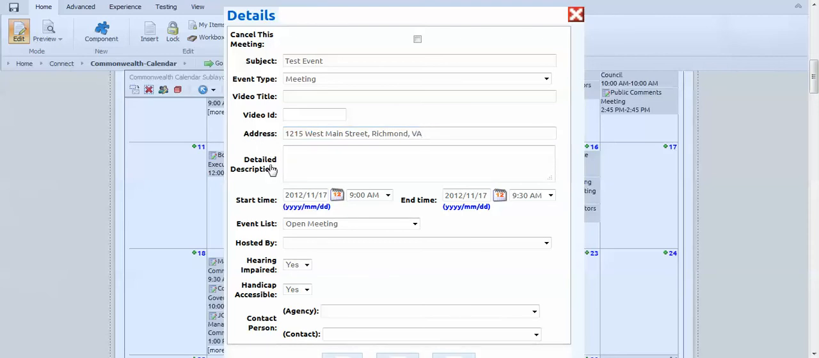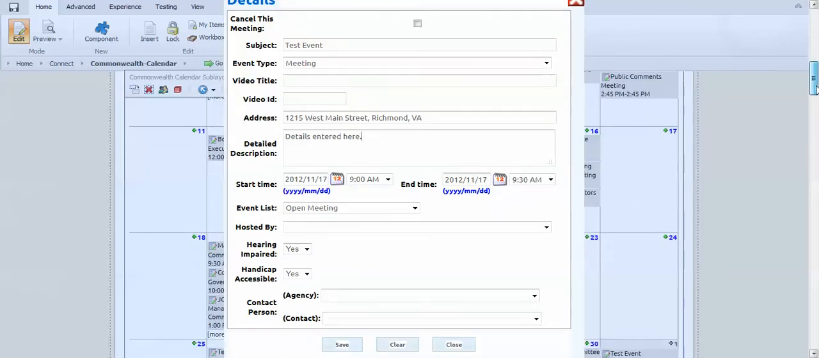After the address field, there's a detailed description, which you can add more specifics about the calendar event itself. There's a start time and an end time. For this event, we'll make it for 9 o'clock to 9:30. The event list always defaults to open meeting.